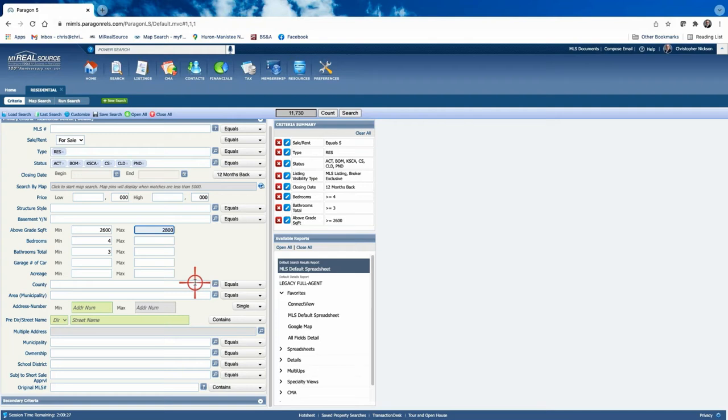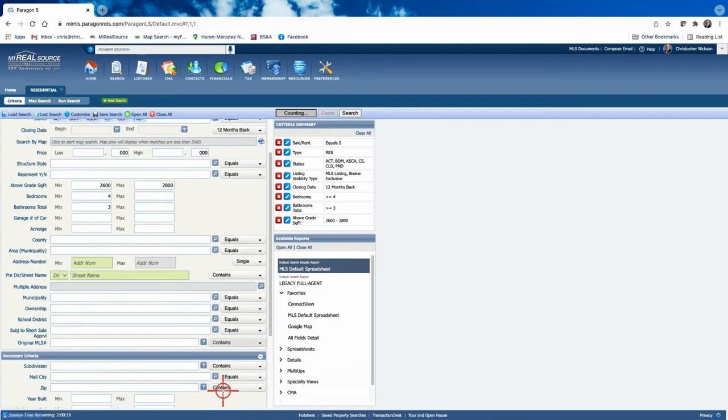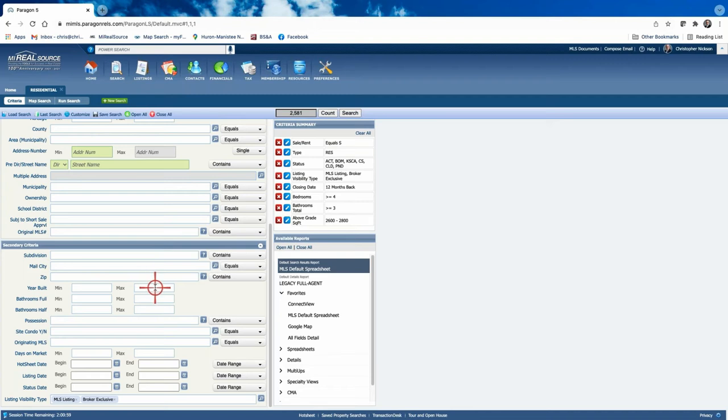I don't want to use those newer builds in my CMA because I'm not doing a fair comparison. So in this case, under my secondary criteria, I'm going to add a year built. The maximum I'm going to put in is 2005. That keeps me right around all the homes that were built in the early 2000s. Theirs was built in 1999, and it also excludes all the ones that are brand new construction.